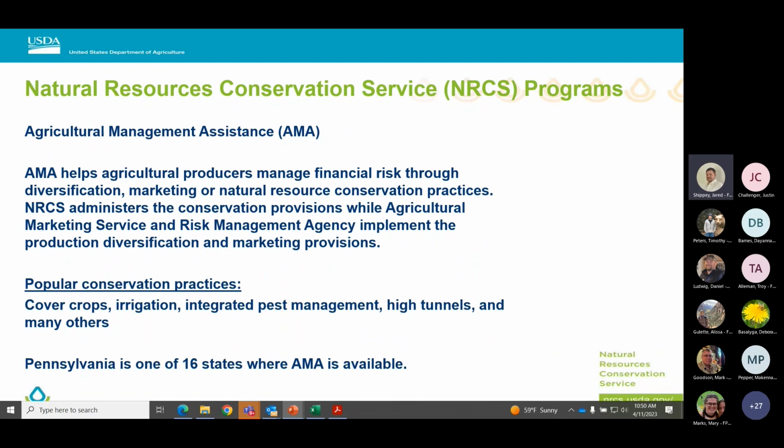Next program is our Ag Management Assistance Program. And in Pennsylvania, we have around $200,000 each year dedicated to this program. This program looks at practices such as cover crops, irrigation, seasonal high tunnels, and many others. It's important to note that Pennsylvania is one of 16 states currently that has the Ag Management Assistance Program. And this has been a popular program for us in the last several years.